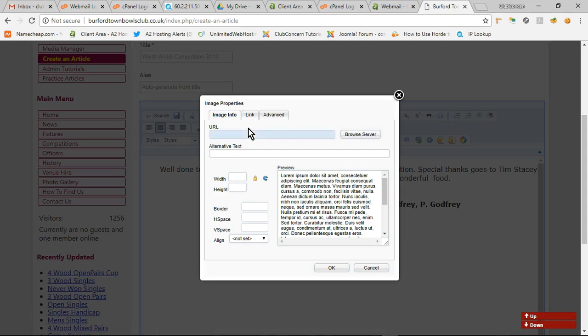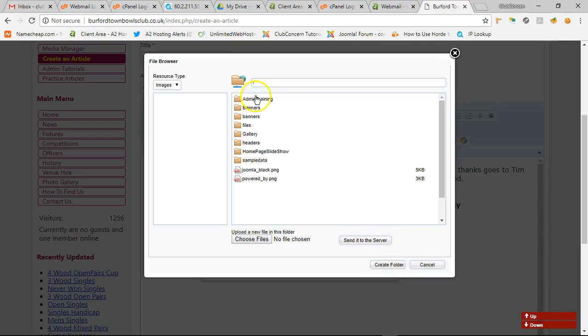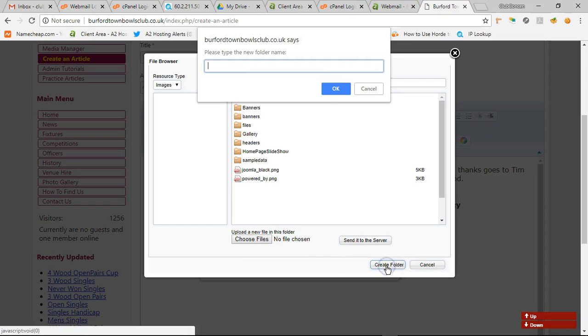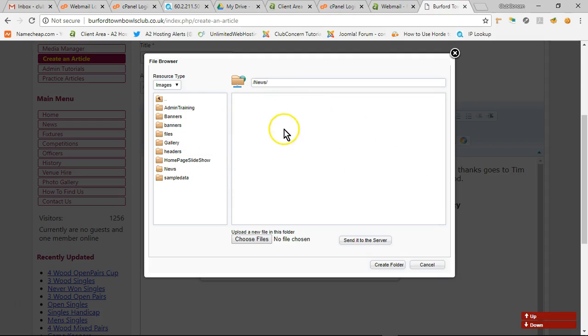Just add an empty line, and then I will click on the image icon, which will take me to the server where the images may be, so that I can upload the image. I am looking for a folder in which I can put the image, and I think a logical thing would be to create a news folder where I can always copy images that I used on the news page.